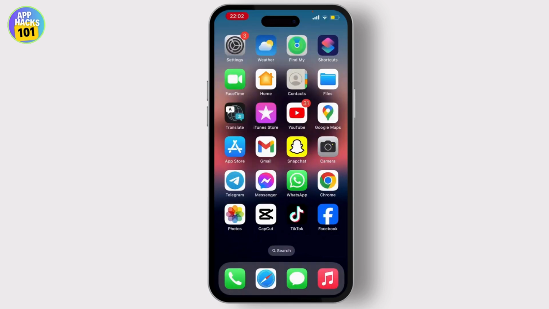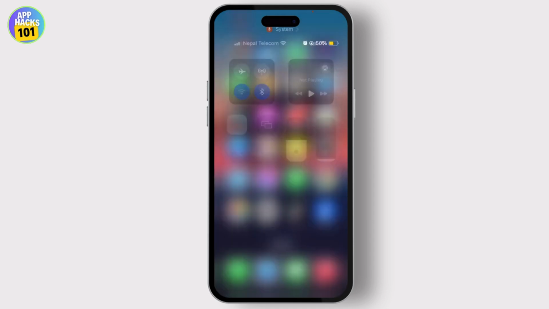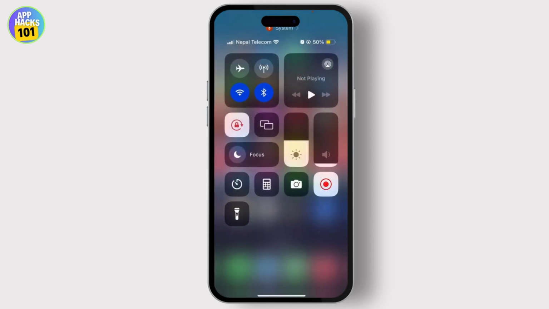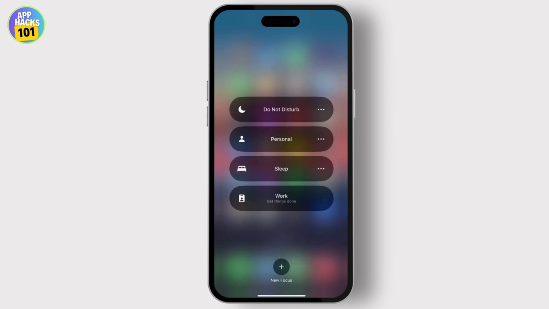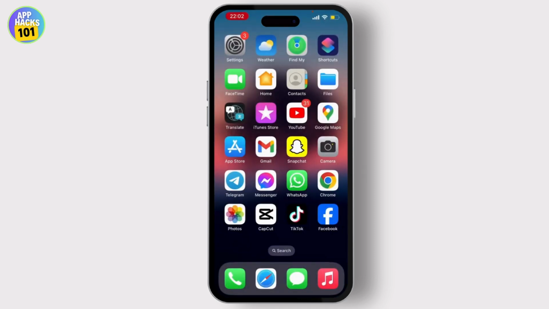Once you do that, open your Control Center from the top and then there you will see the Focus option. Simply keep pressing it and Do Not Disturb will pop out. Simply press on Do Not Disturb and it is turned on. So in this way you can easily use Do Not Disturb in your Control Center.